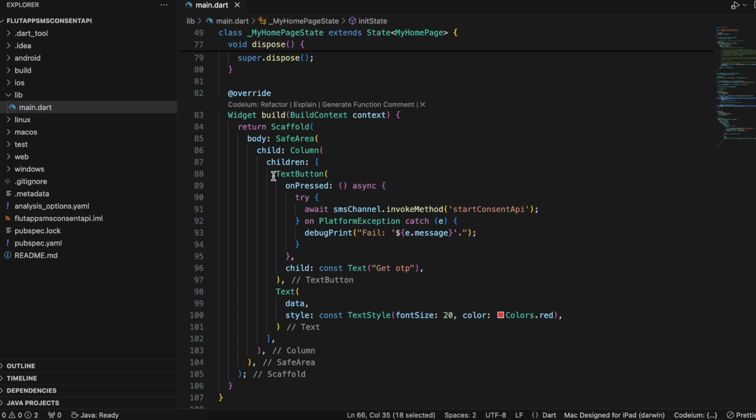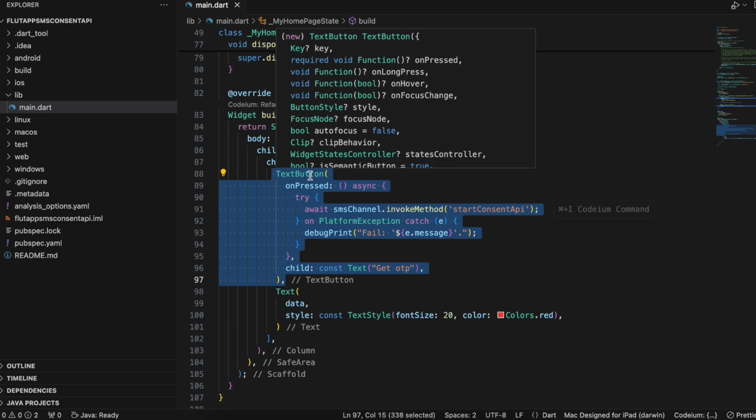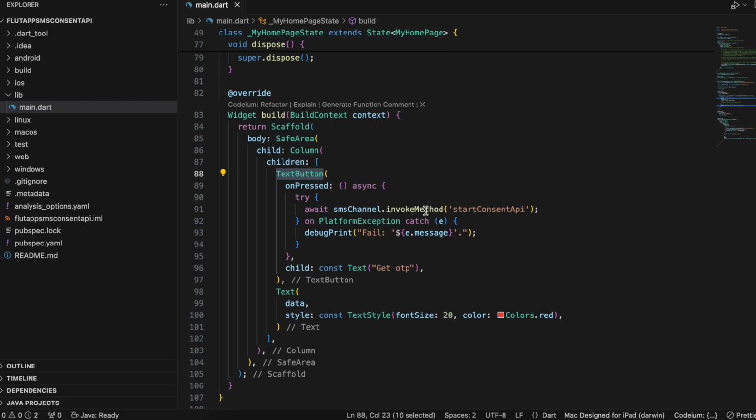And if you see my UI, I just have one text button. Assume this is the same text button that the user clicks once they enter a mobile number. Here I'm invoking this user consent API, but in your case you will also need to make an API call to your backend, which will actually send the SMS message to you, and then redirect to the OTP screen or whatever screen you have.